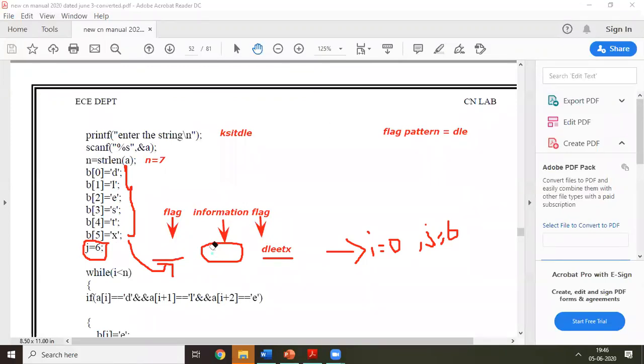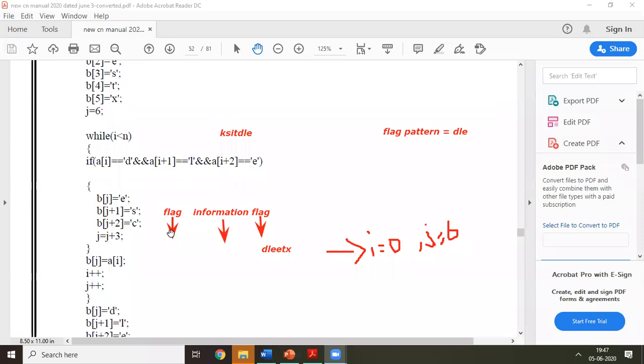Okay, so like that only will move. Okay, so here what is the actual one? DLEETX. Correct. This is how it is. Okay, now we'll see here one by one.